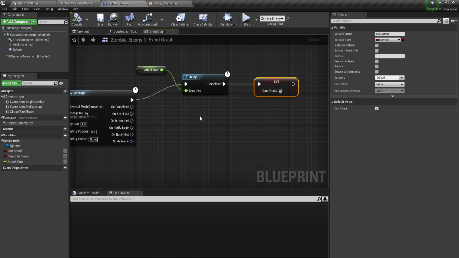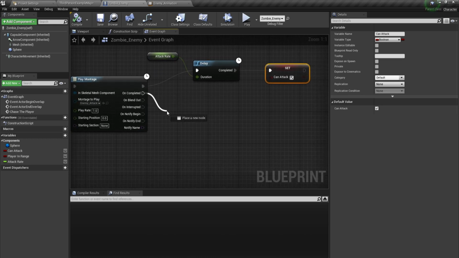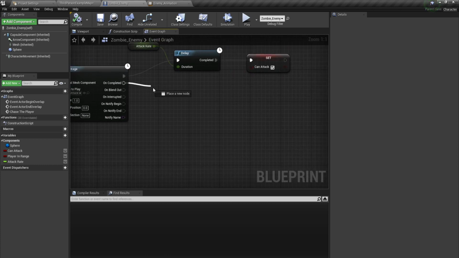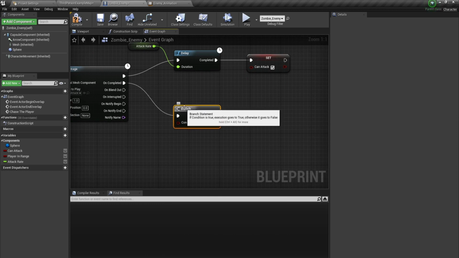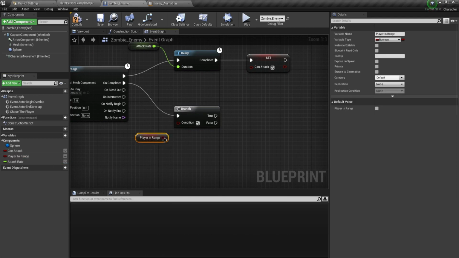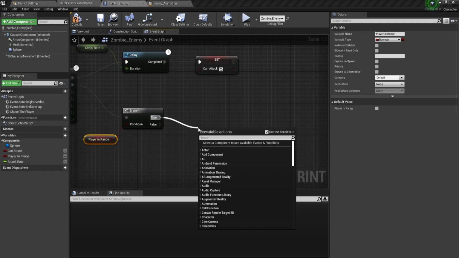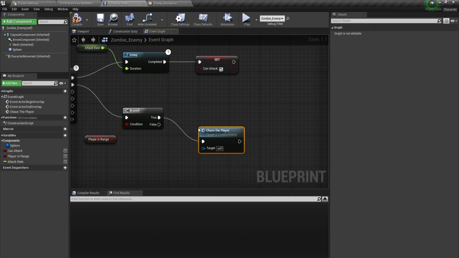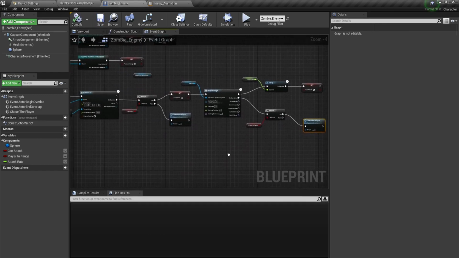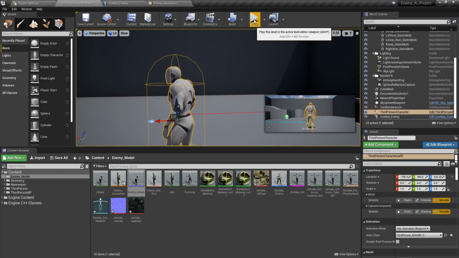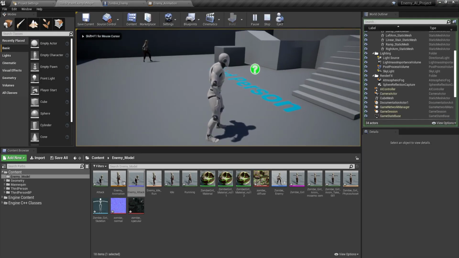And after this montage play has completed, after the animation has played out, we are going to go in a branch and check if the player is in range. If the player is in range, we are going to call chase the player one more time. And over here, compile and save that. So if I go back now, and we'll come back to this, don't worry about that. If I go over here now, pay attention to what's going to happen.